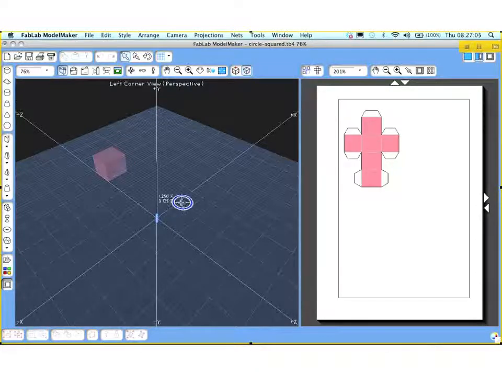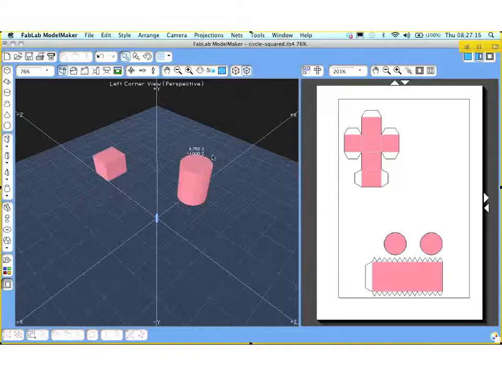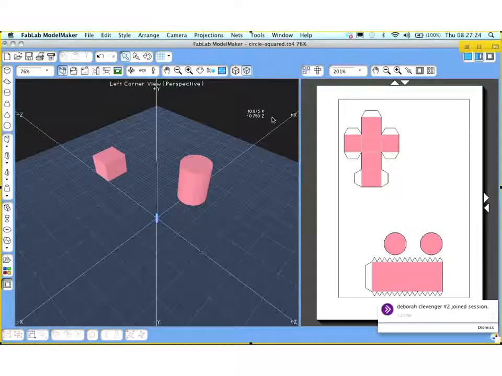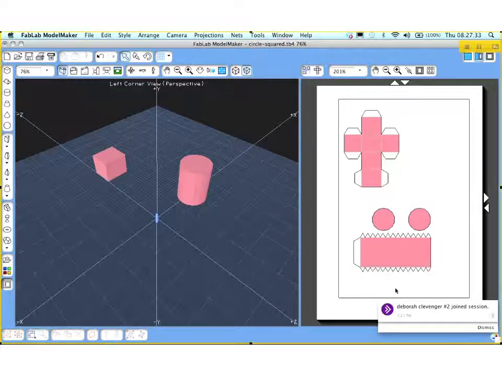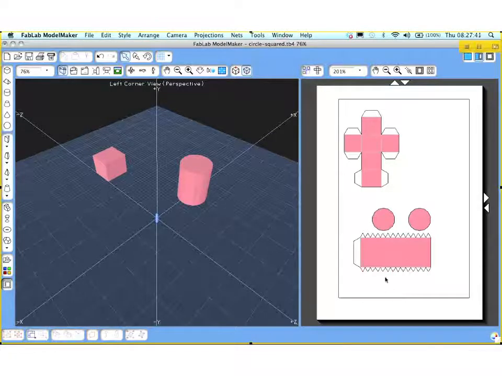Here's a cylinder. Click on the cylinder shape. Click to start. Click to fix the bottom base. Drag the mouse. Click to fix the top base. So now we have a cuboid and a cylinder on the 3D side, and the net of the cuboid and the net of the cylinder on the right hand side. And when those are printed out, they can be cut either with scissors or with the cutting machine to be built.